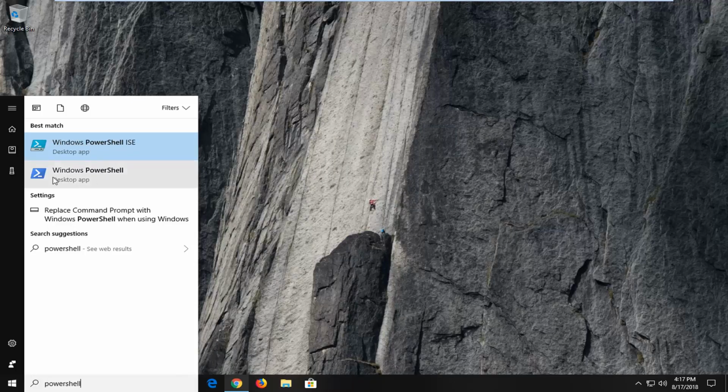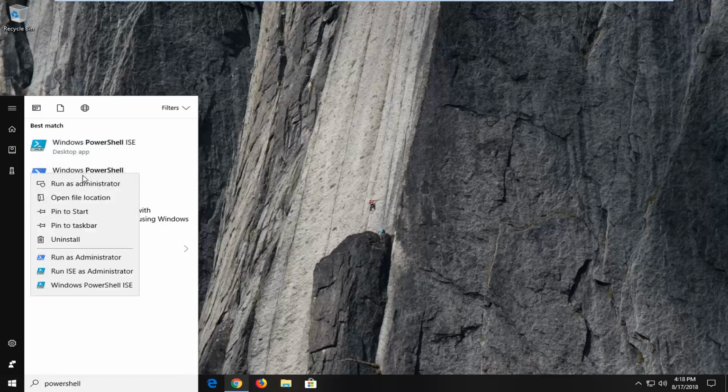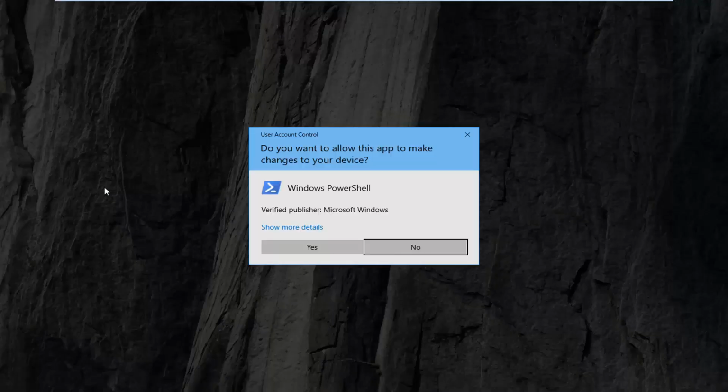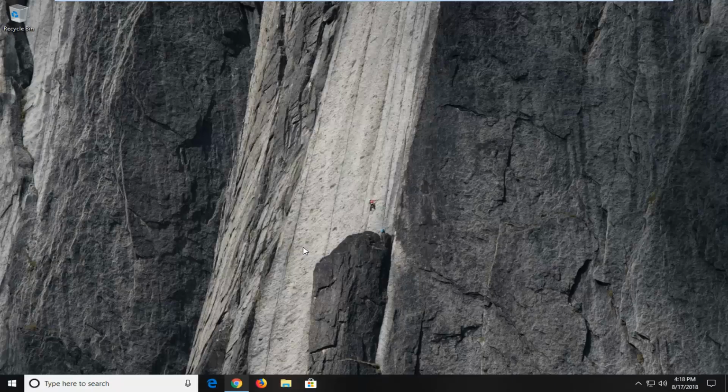You want to just select the one that says Windows PowerShell only, and right click on that. Left click on Run as Administrator. If you receive a User Account Control prompt, you want to left click on Yes.